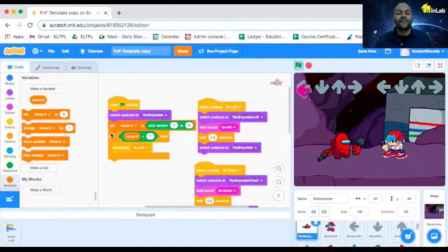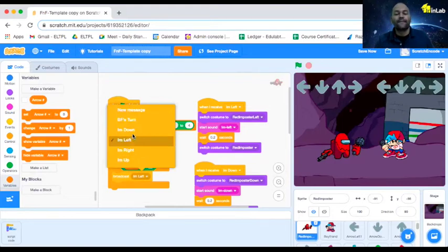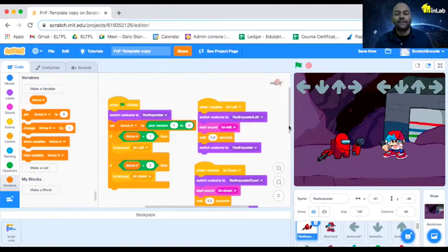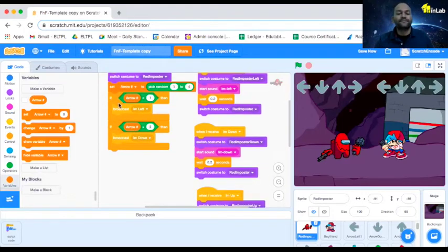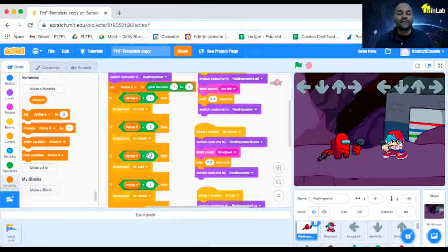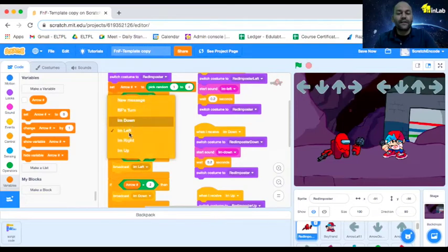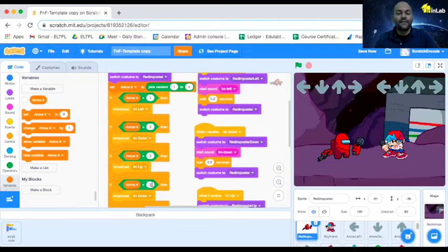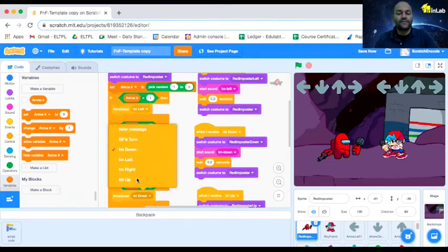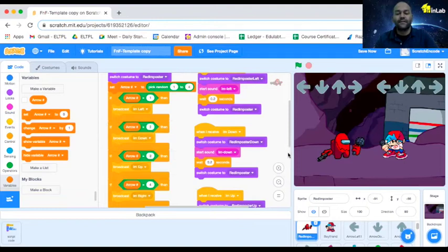Now I will right click on this and then duplicate it. If the computer generated number 2, the arrow number variable has number 2, then it should send imposter down. Similarly, if it generated number 3, it should send the broadcast message up, and if it is 4, it should send the message right. Okay.